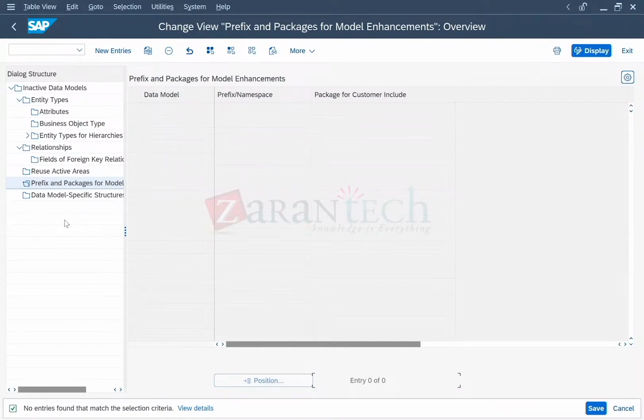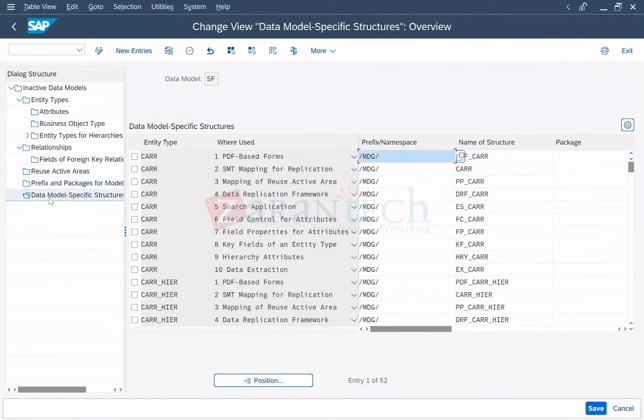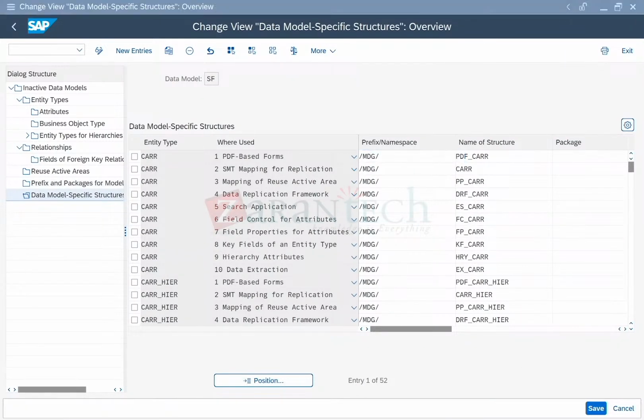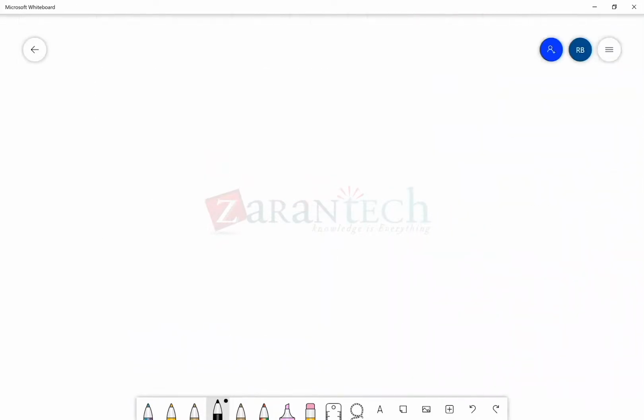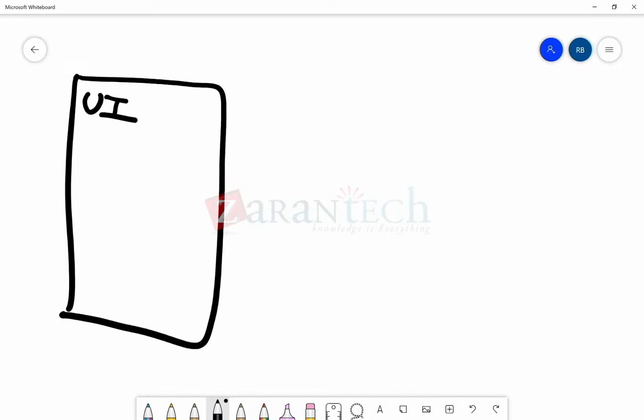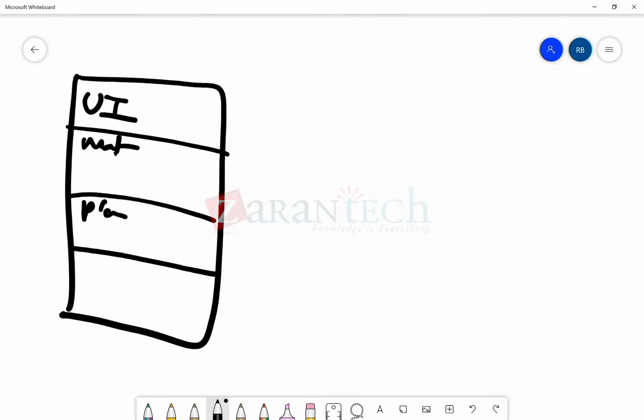Now after that you have something called data model specific structures. So what are these structures? This is your UI application where you will be creating your material master data. You will have material related information in one section, a plant related section, and something called a sales related section. So different sections are there on the UI application. Each section corresponds to one entity on your data model.